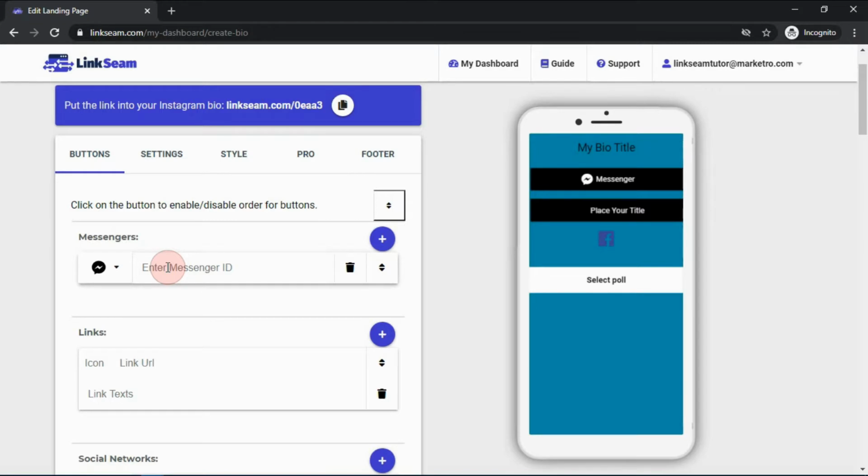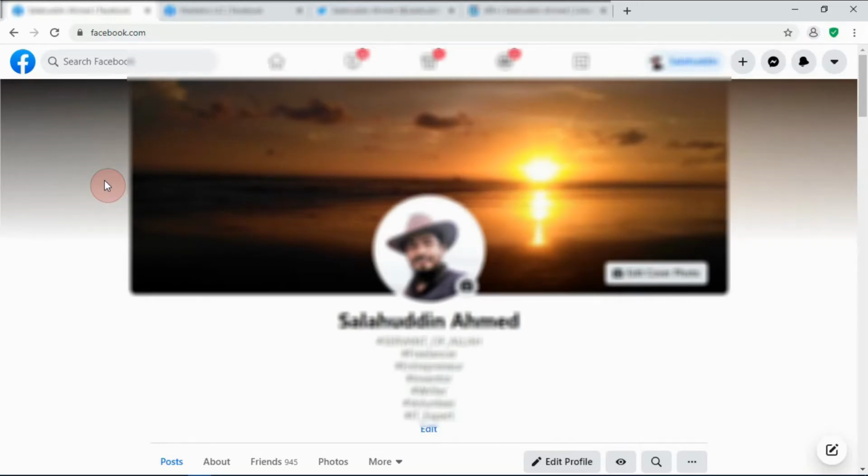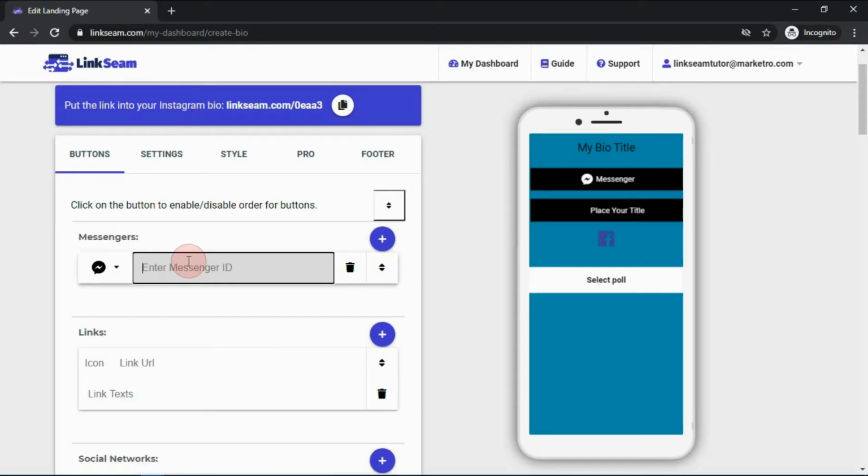As you can see, by default, the messenger is selected. So I will enter my Facebook user ID. Open up your Facebook profile. On your profile page, you will see after www.facebook.com, then /. Then you will have your Facebook user ID. I will copy my Facebook user ID. Paste inside messenger ID field.